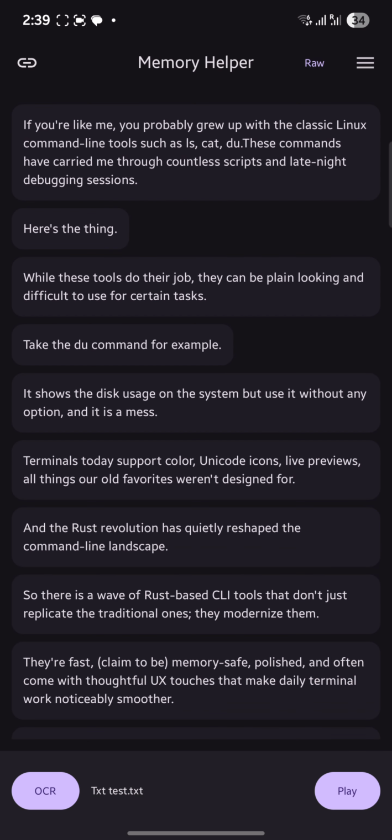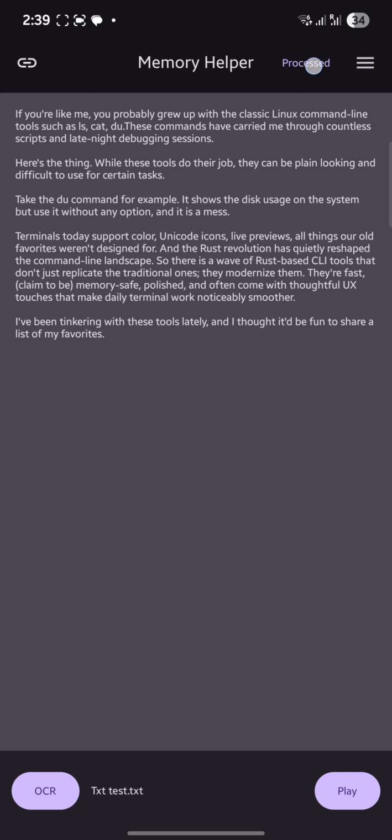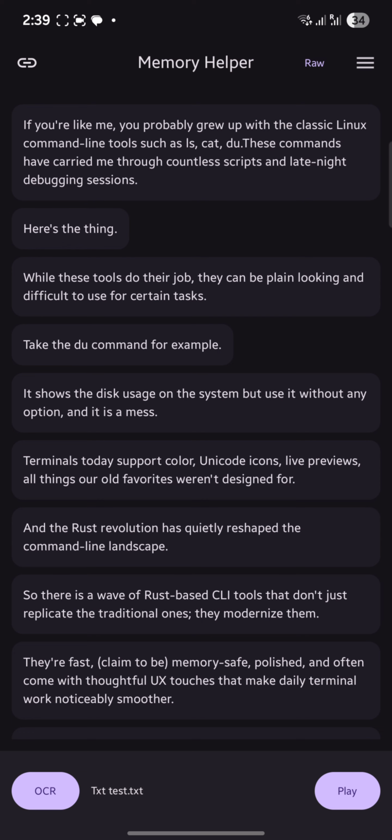Now that we have our text ready, we have two options to start learning. You can hit play right here on the edit screen, or you can click the processed button. The key difference is that one mode is dedicated to editing and creating your text, while the other, the processed view, is dedicated to an enhanced reading and memorizing experience.